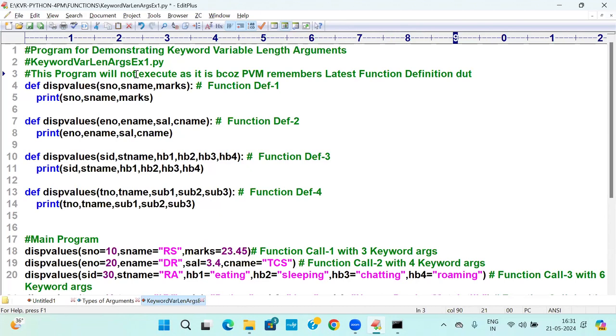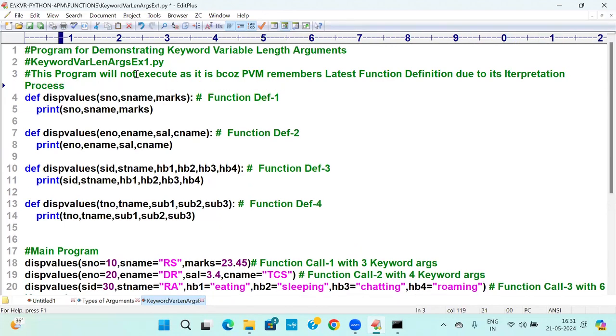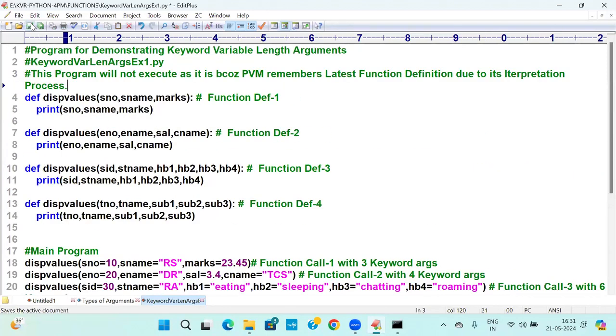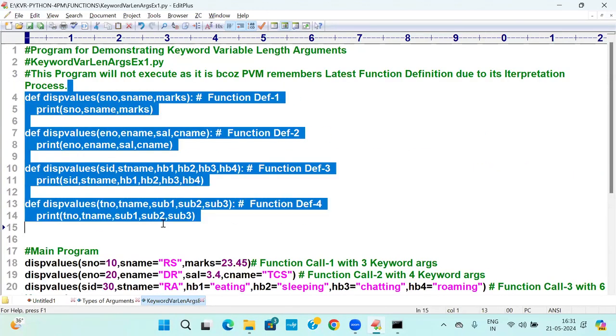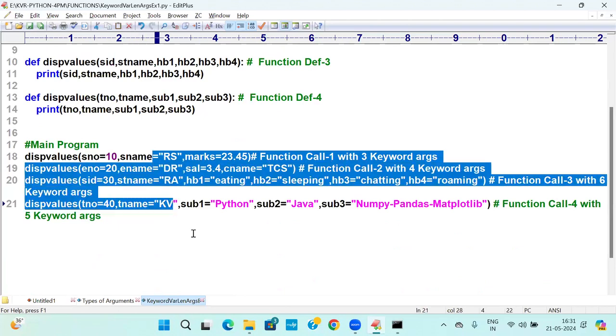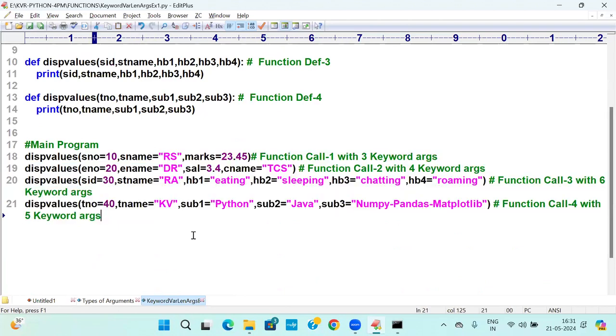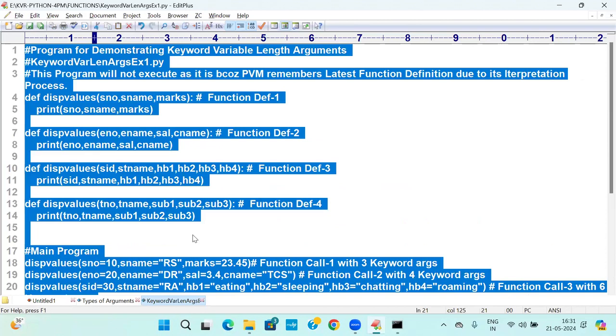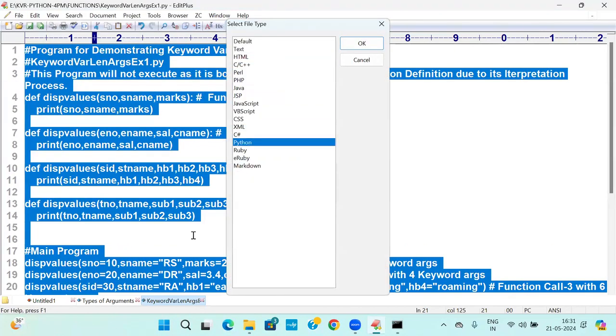Due to its interpretation process. This is about the concept of why this program will not execute. The same thing yesterday I said with the variable length argument concept. The same example I am saying through keyword variable length arguments. How to make it execute? Can you give any idea for it?